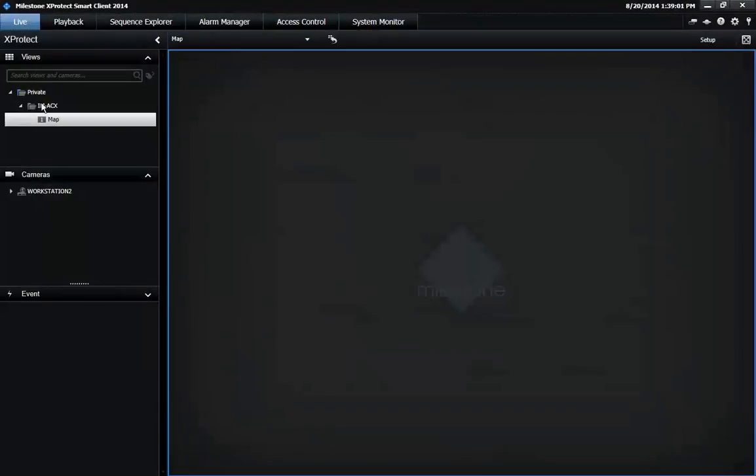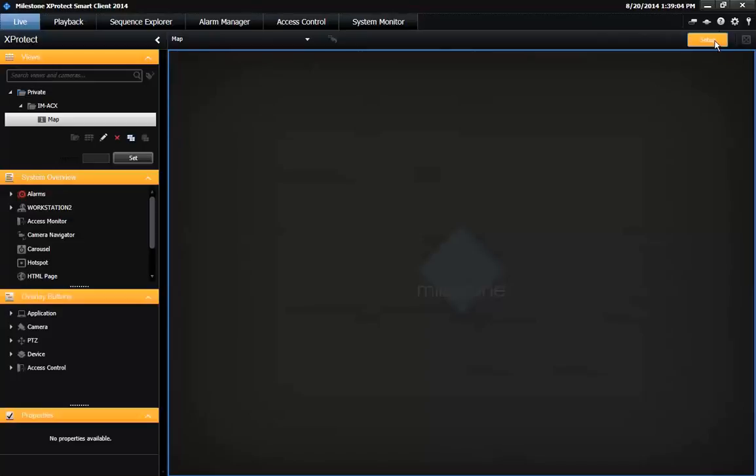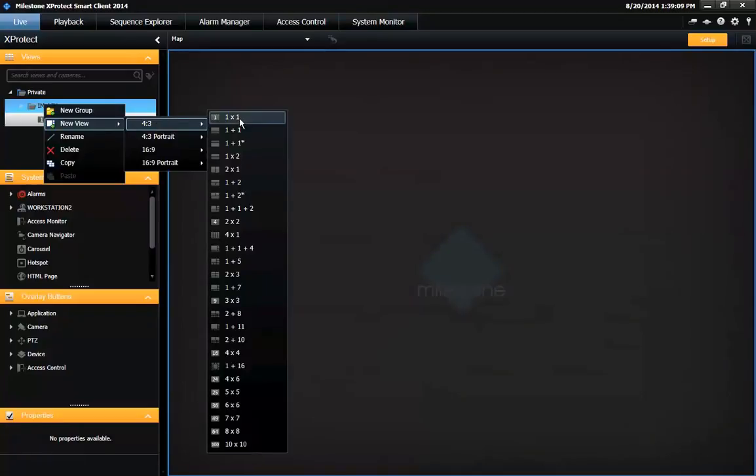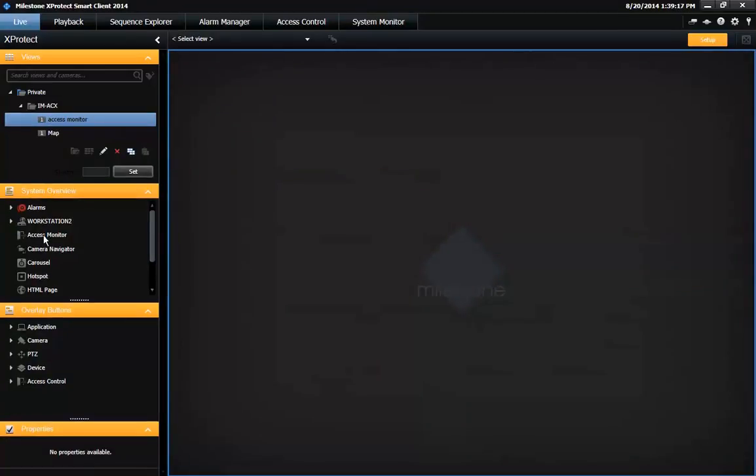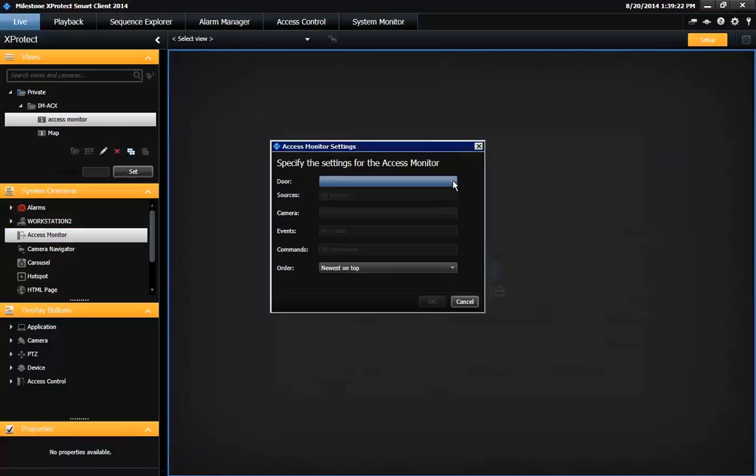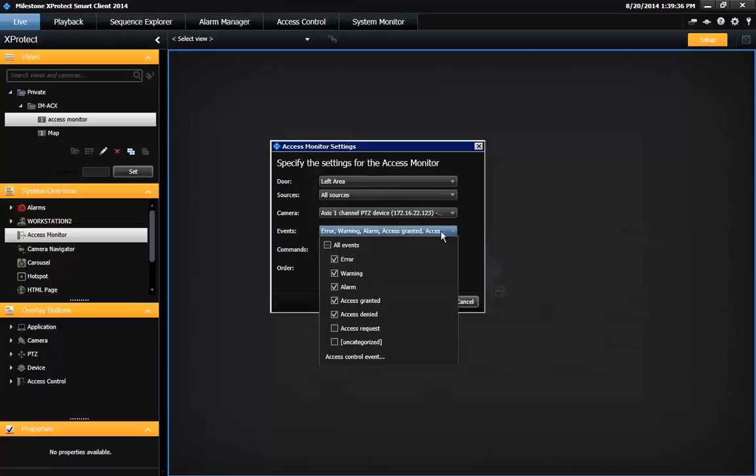Once logged into the XProtect Smart Client, click the Setup button to begin with configuration. Create a new view and give it a name of your choice. From the System Overview pane, click and drag the Access Monitor link to the desired position in the view. Select the door from the drop-down menu you would like to monitor. Based on the door selected, there will be various options related to cameras, events, and commands which you can customize to your liking. When you are satisfied with your selections, click OK.